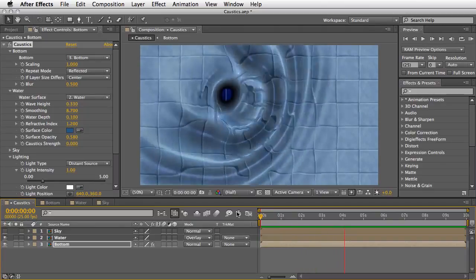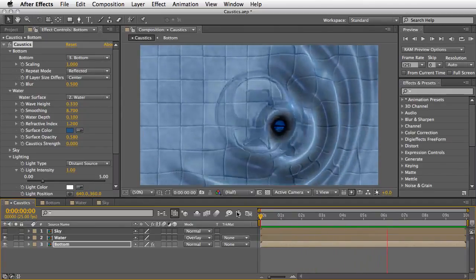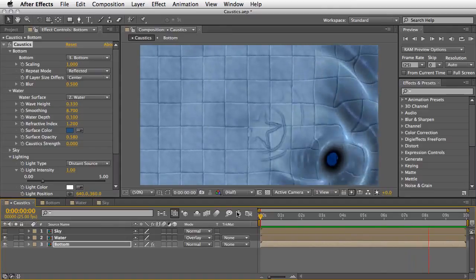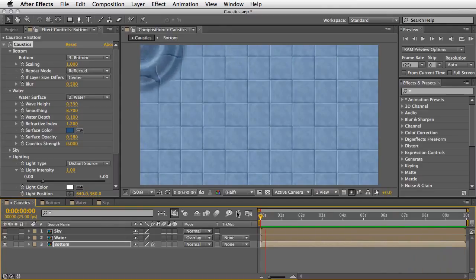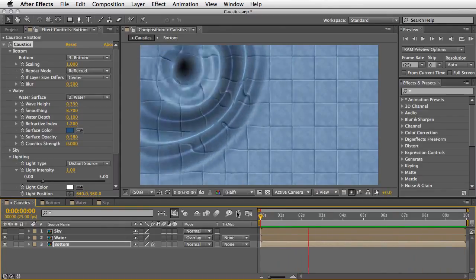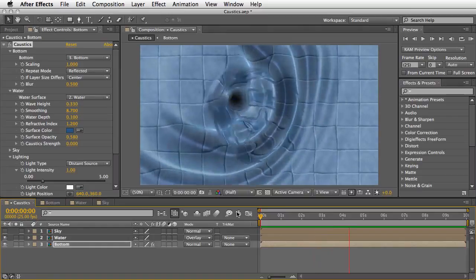Just wonderful stuff. This tutorial is a little bit longer than what I expected it to be. However, you can see that we only scratched the surface of the effect and what it can do for us.